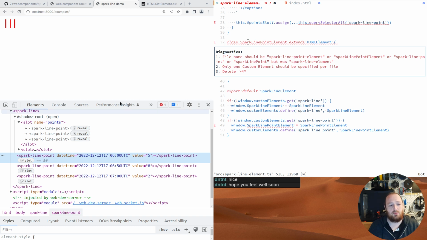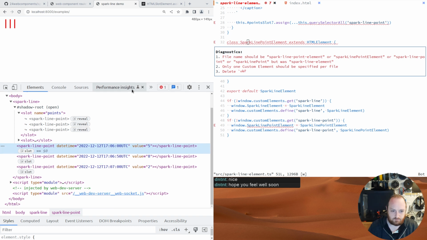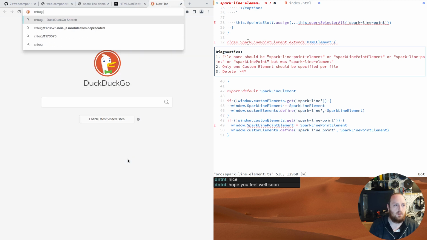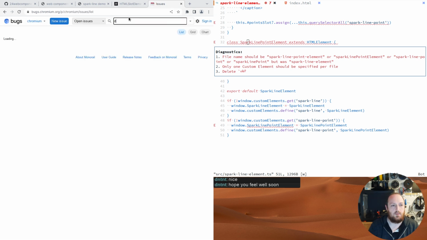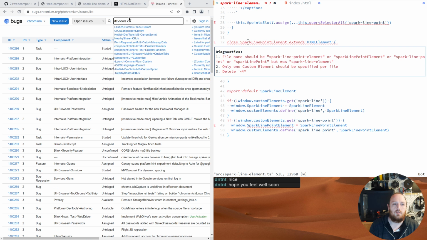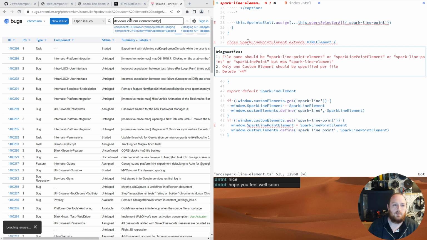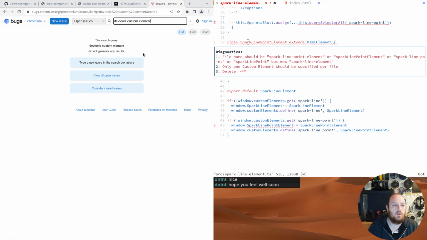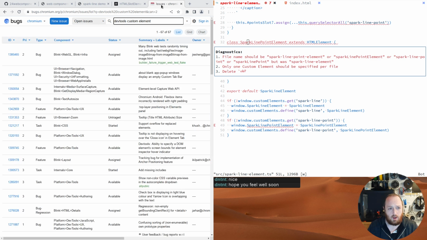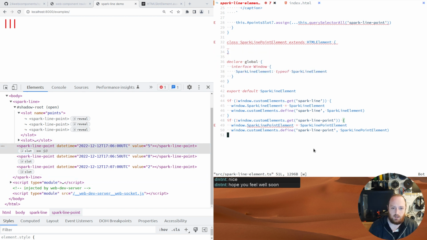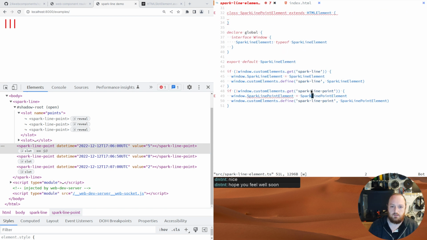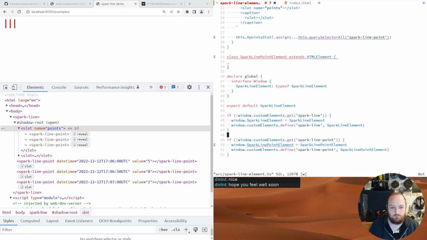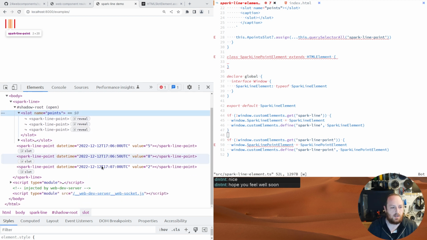Am I going to file a bug? Probably not. There probably is a bug already. We should all go and star that. Let's find if there's a bug. DevTools custom element badge. I can't see anything. I'm going to file one, like, oh, maybe there is. I'm not going to look here, but I am going to file one later if there isn't, and I'll toot it out. That's the word that we're using, isn't it? I'll post it on Mastodon. We can all star it.